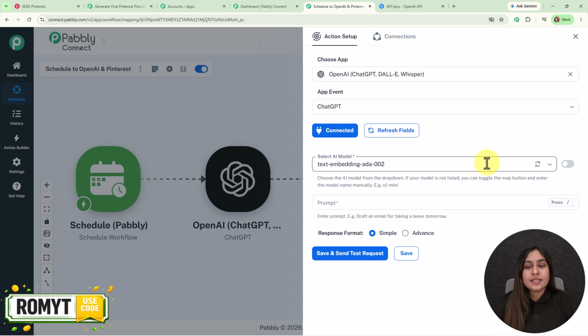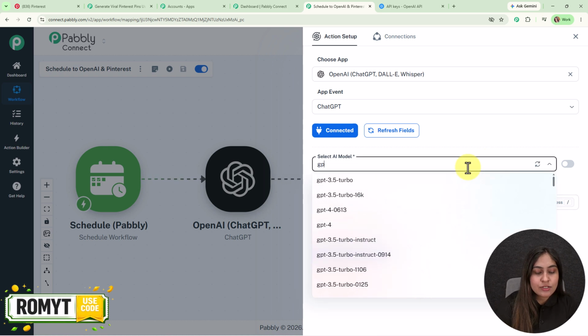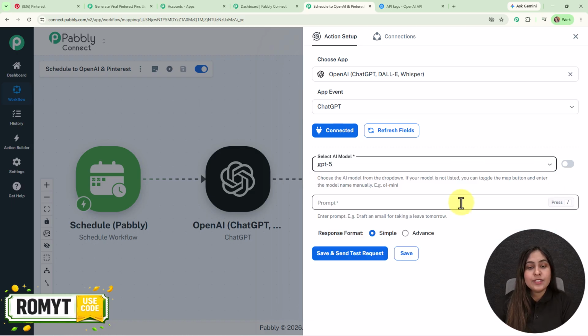Then here it is asking me for an AI model and prompt. So I'm going to use my model as GPT-5. You can select it as per your requirement, and for the prompt I'm going to give a relevant prompt that I want to give to AI for generating a proper title as per my niche. So let me add it.